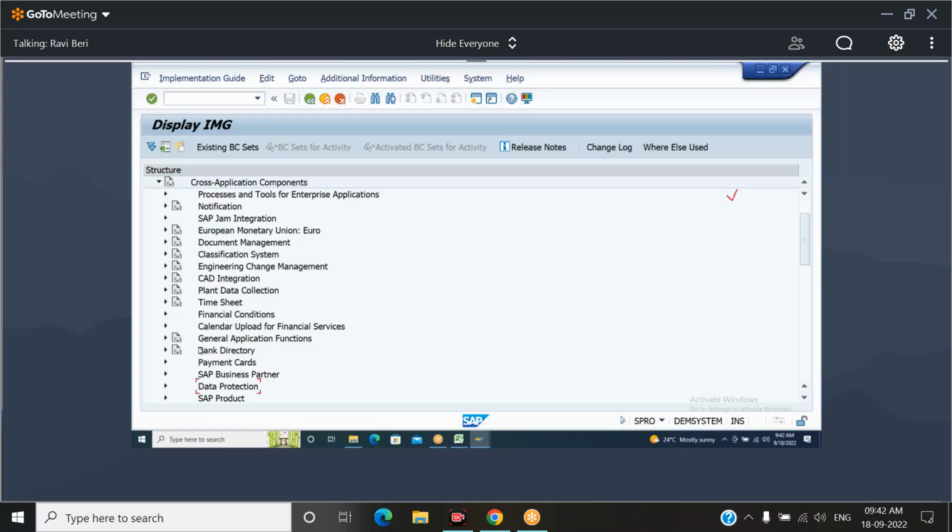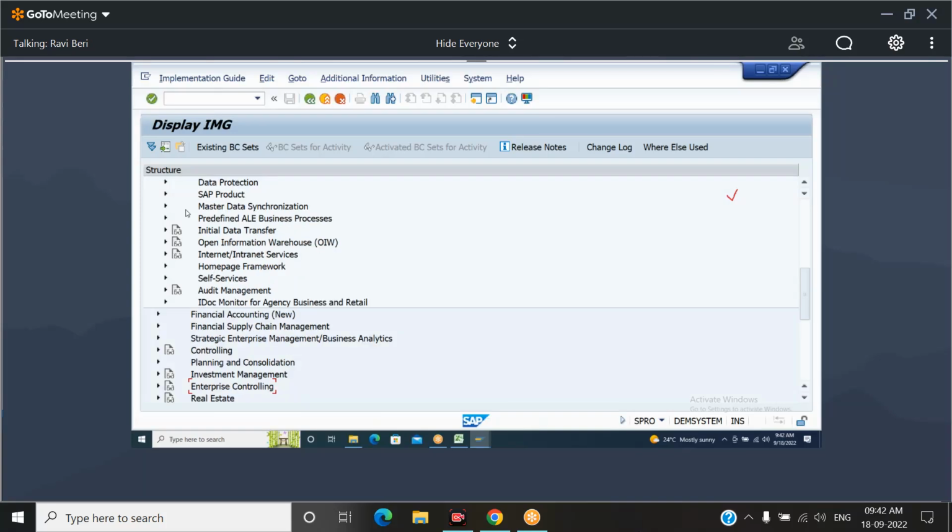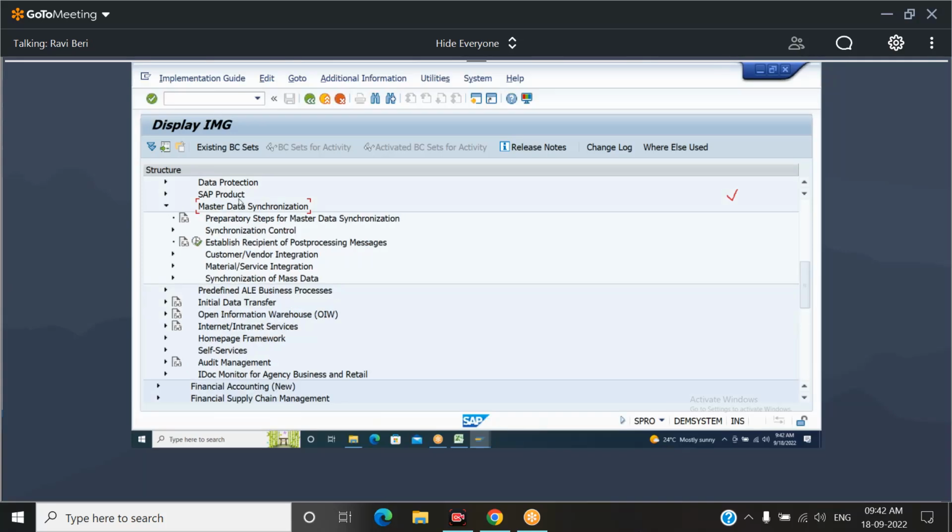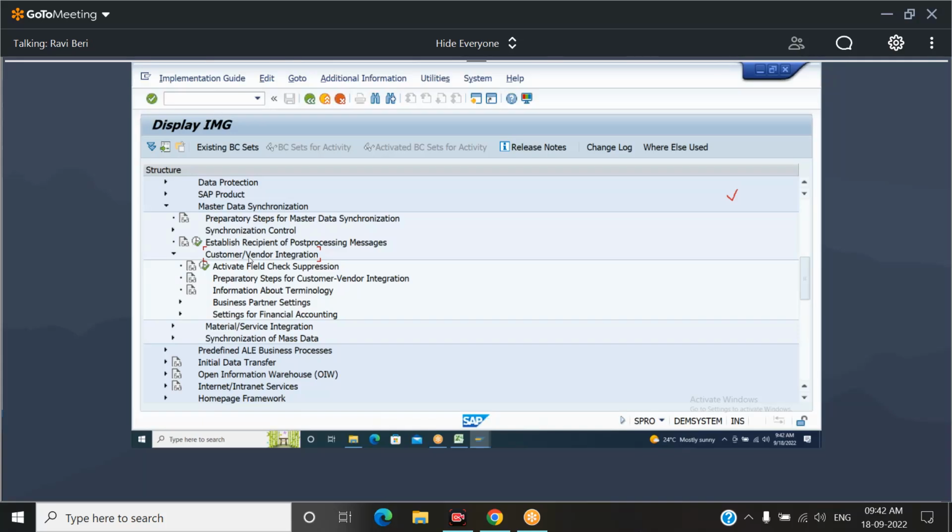Then master data synchronization, customer vendor integration.